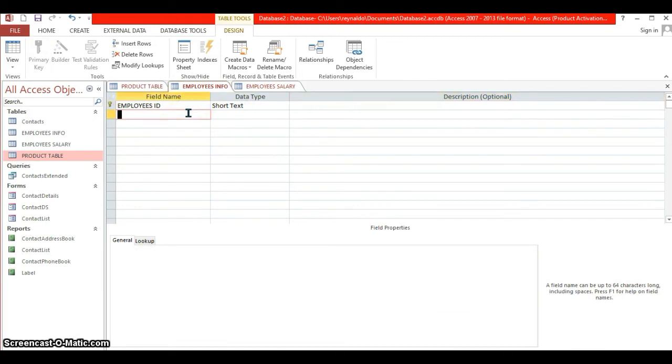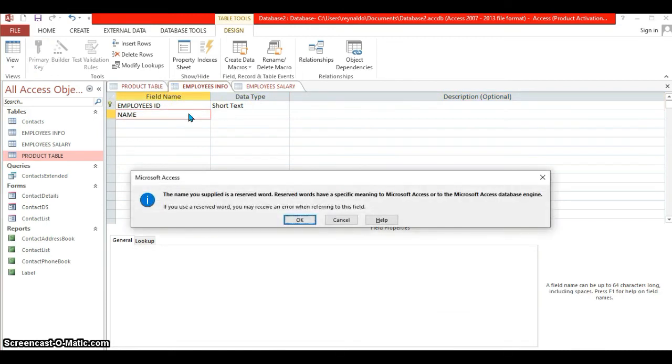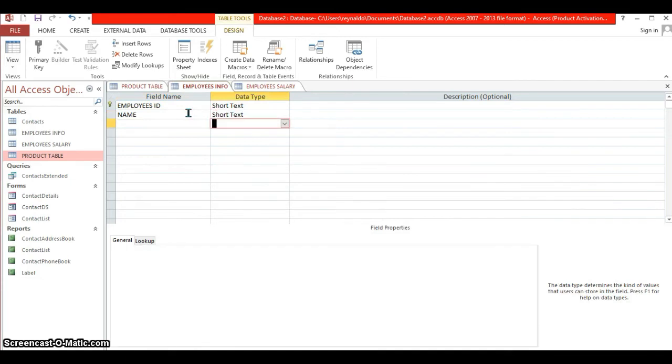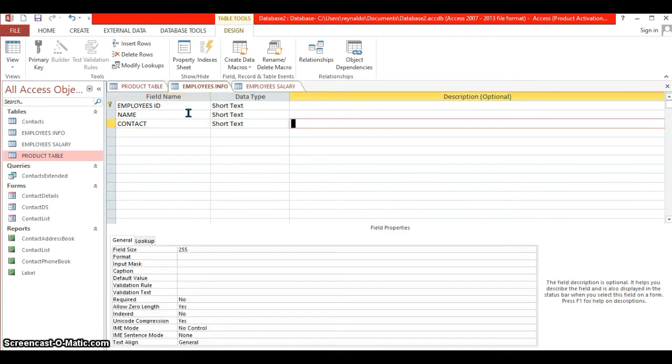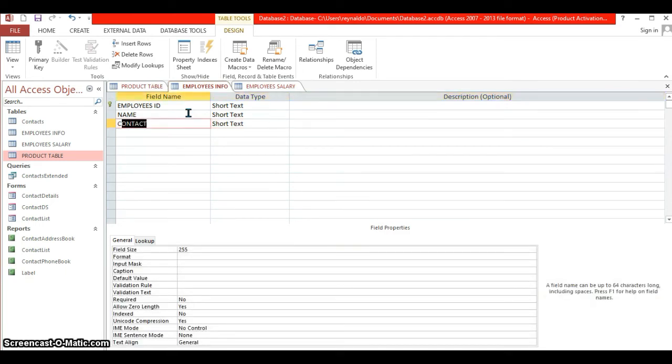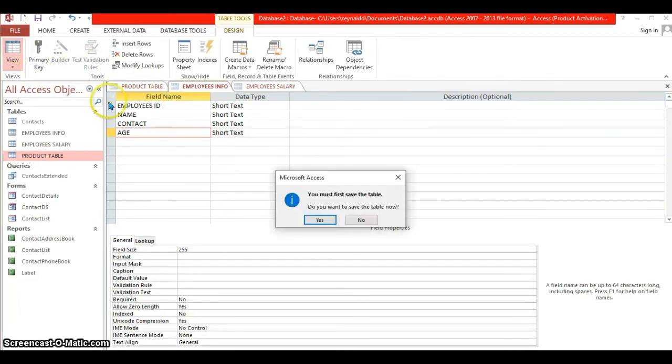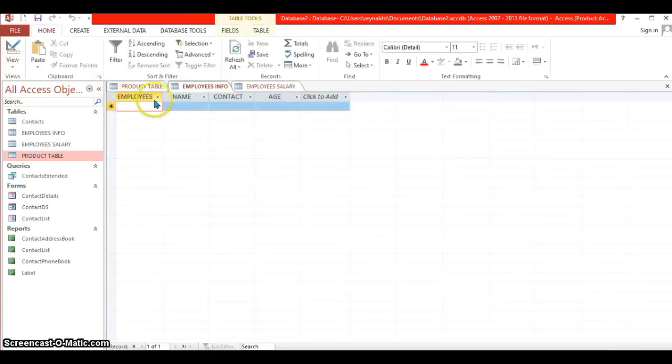Next is name, short text. Next is contacts. And then next is their age, of course. And then go to the datasheet view. So that's your field name. You are now going to type or enter your records for your employees' information.